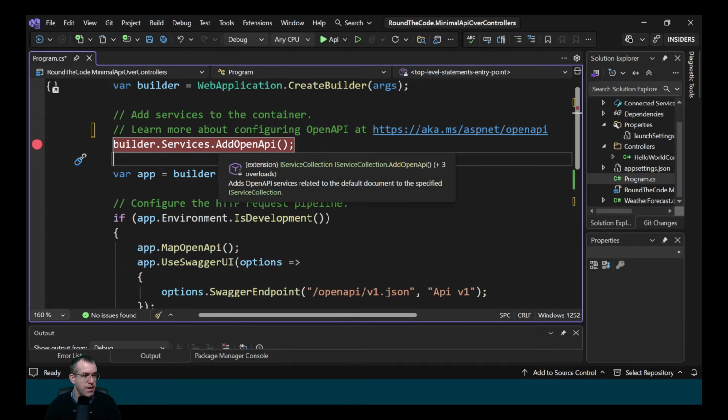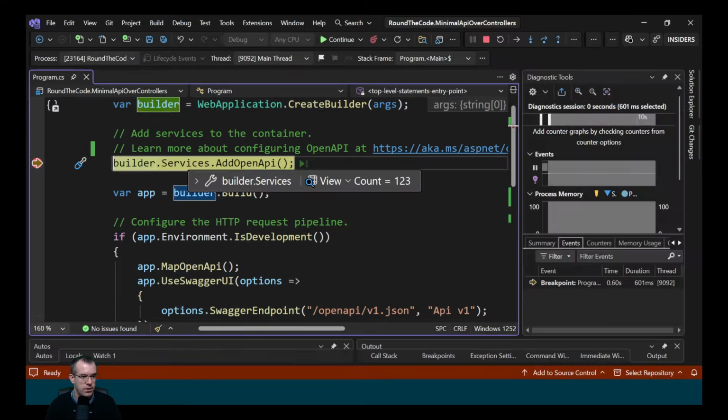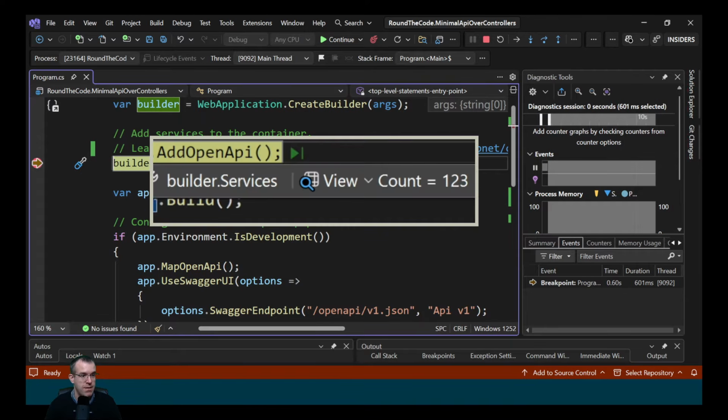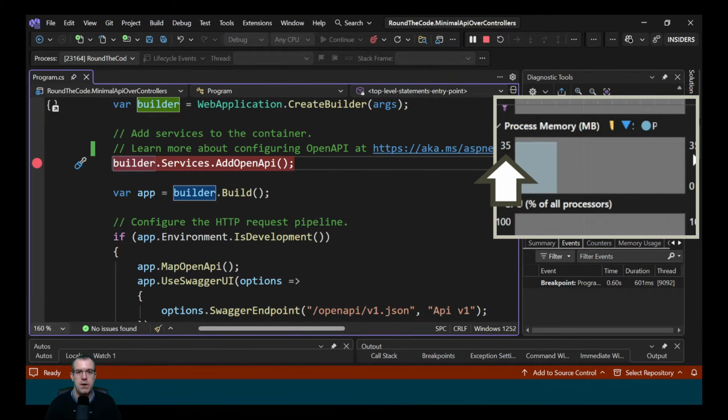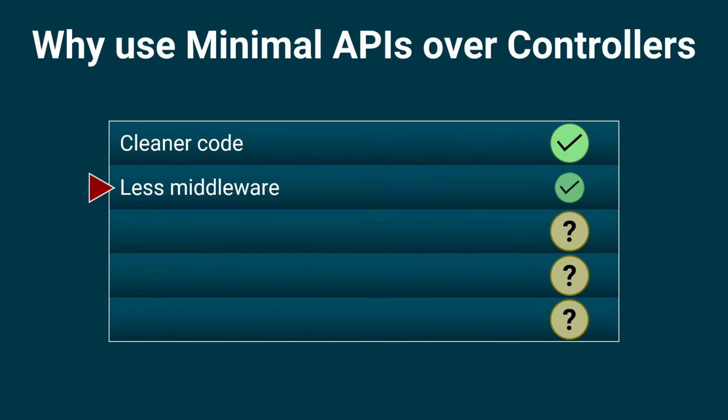Let's now repeat the same steps. So we'll put a breakpoint on there and run the application. So the number of services stands at 123 because we don't have to add the controller services on there. And the memory is slightly less at 35 megabytes. Again, this is not a very scientific test, but it goes to show that the memory is less when not using controllers. So less middleware is another reason, but what do you think the other reasons are?